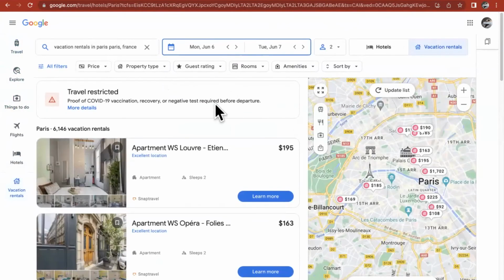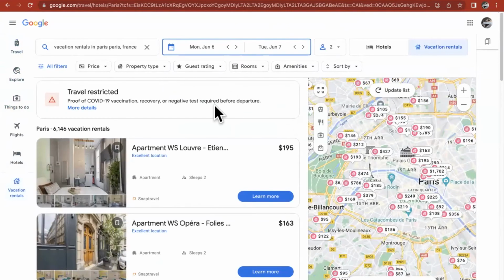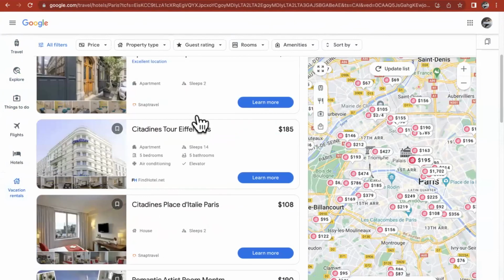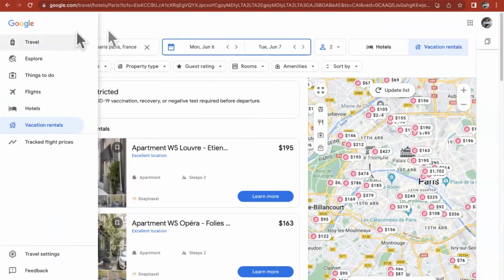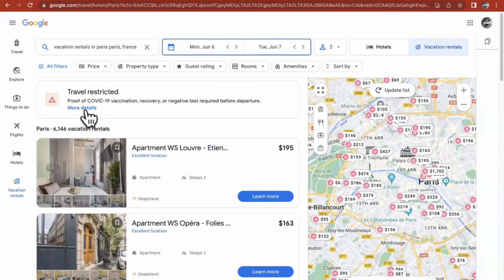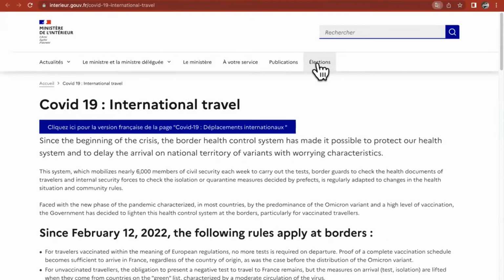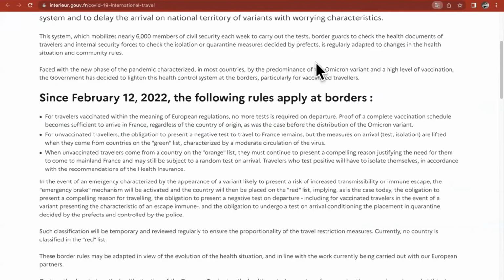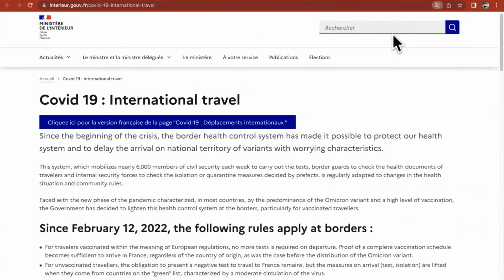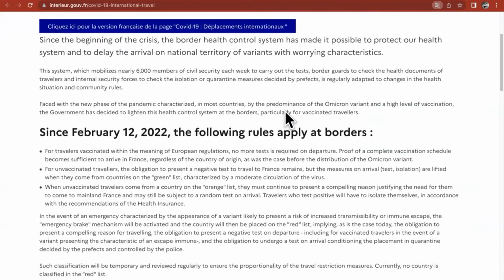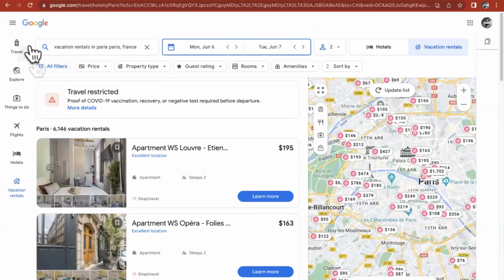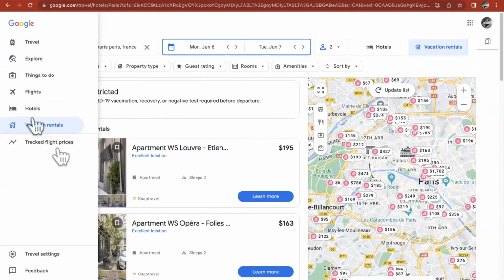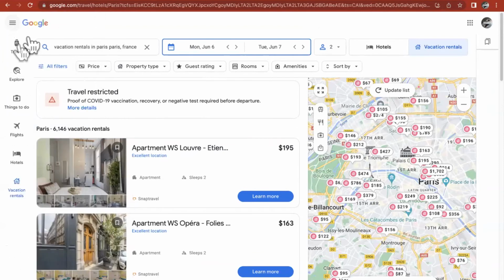Other housing accommodation, let's say you'd rather be in a bigger apartment or something, you have the option for that. And then also you could look into travel restrictions. You could look into travel restrictions for each different country that you're going to. And you could even look at currency rates for countries you're visiting.